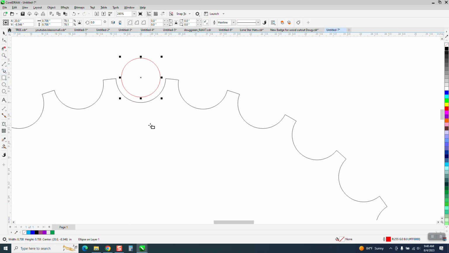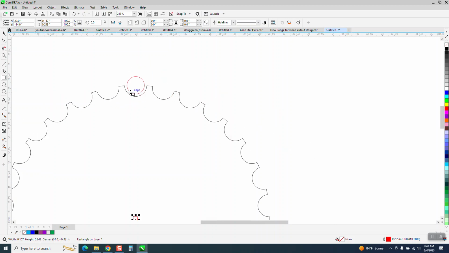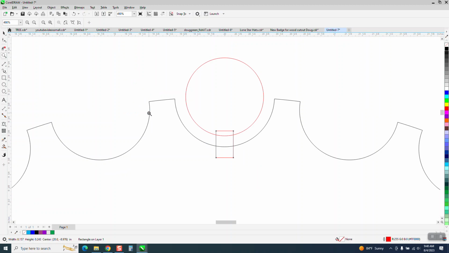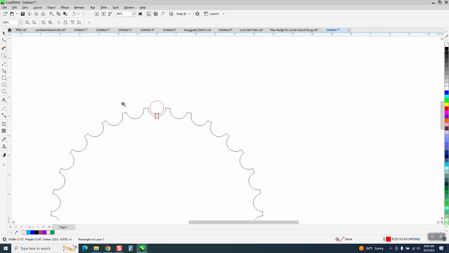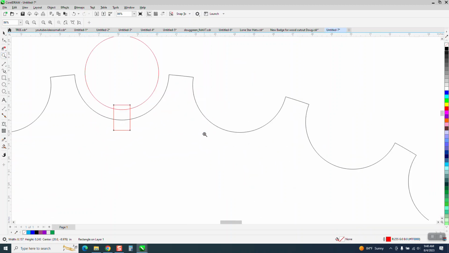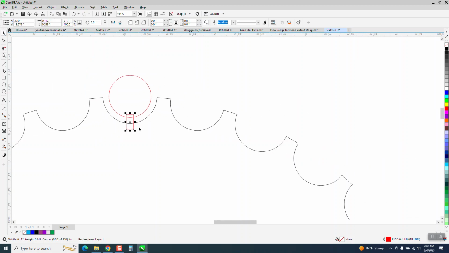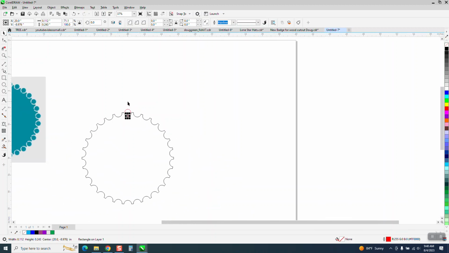Then just take a rectangle. I'd actually hit P and put it in the center of the page. That way, when you do that, I'm holding down the control button. That looks pretty good. Might be a little bit thick. Let me bring it in a little bit, holding down the shift key.